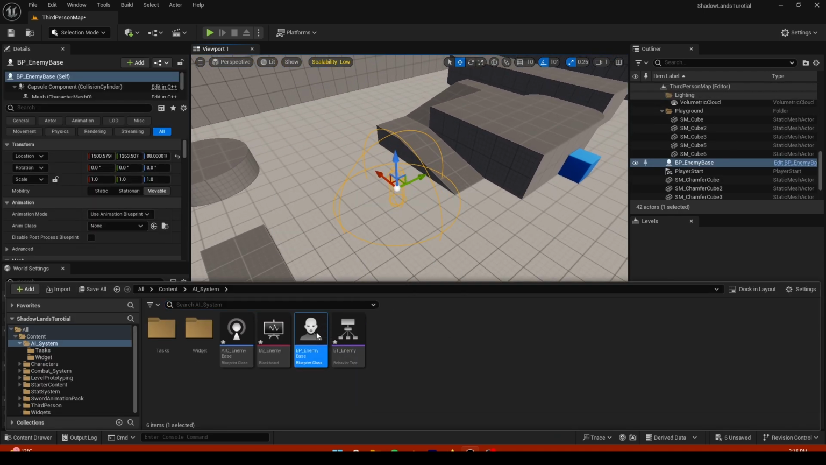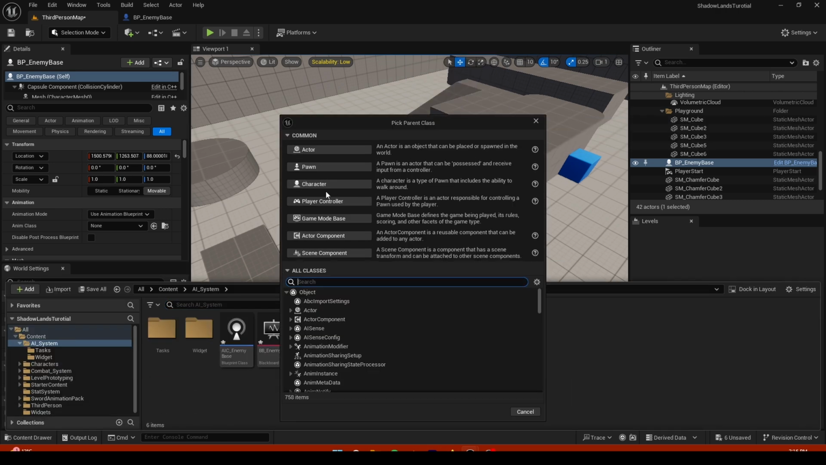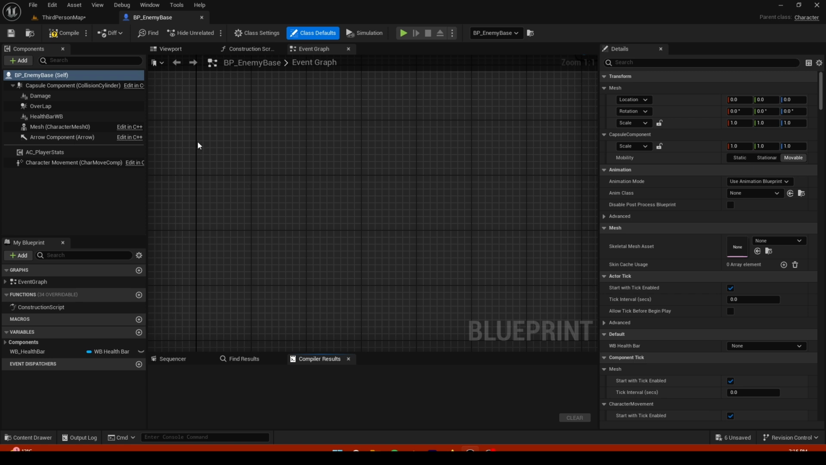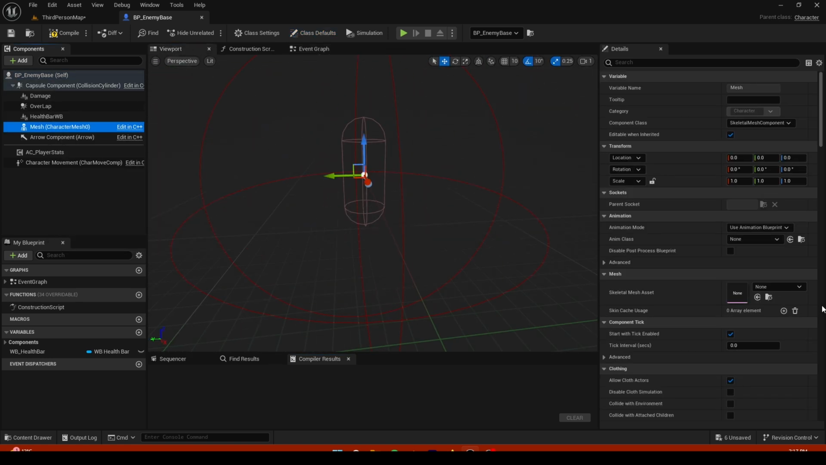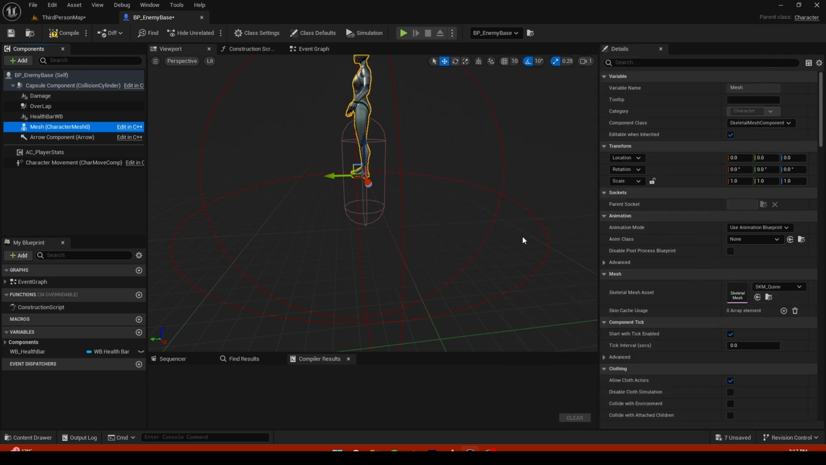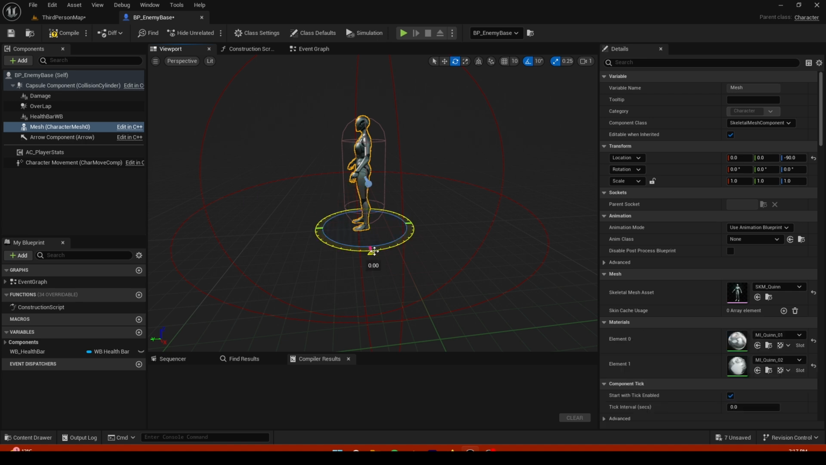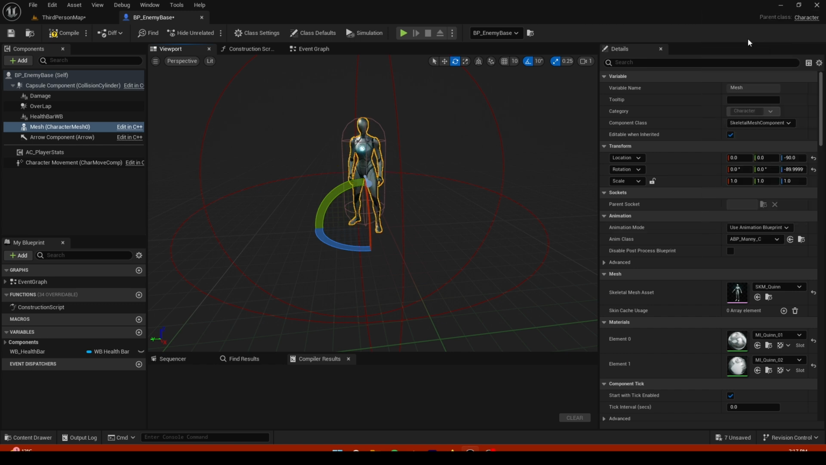So in the enemy base, if you don't have it, it's basically a character. So go to blueprints, create a character. In here, we are going to add a mesh. For now, it's going to be a placeholder, so it's going to be the mannequin. Let's make it -90 and then rotate it 90 degrees. And add the class of the ABP many.